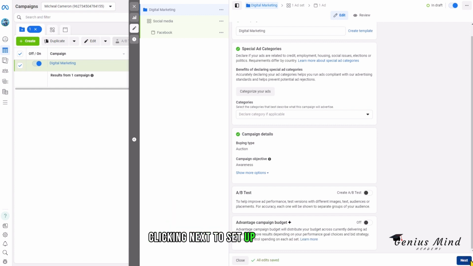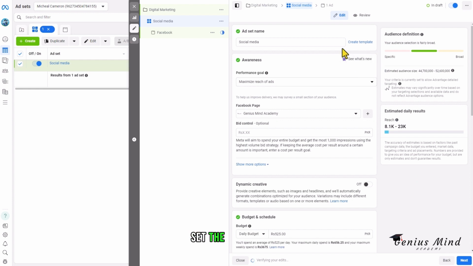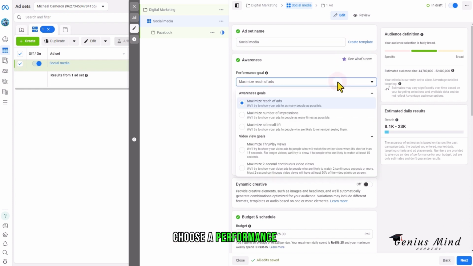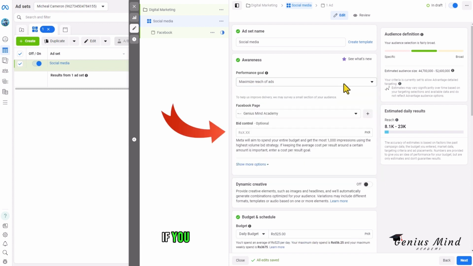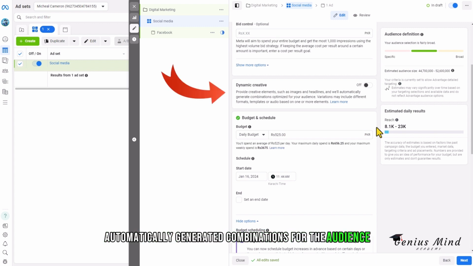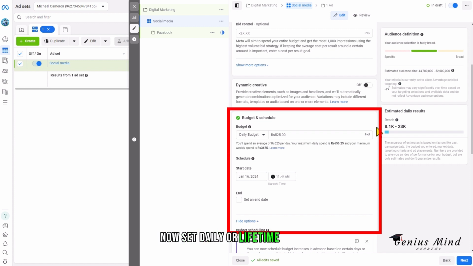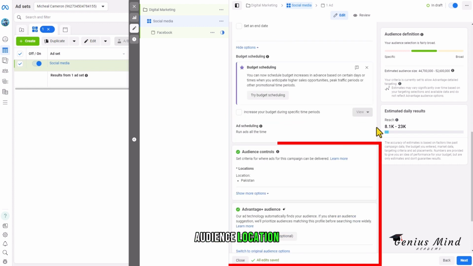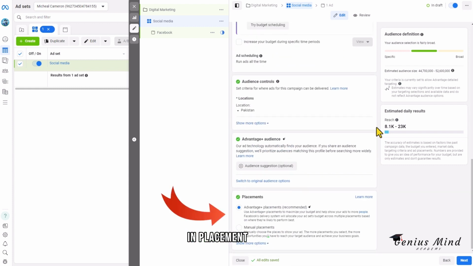Clicking next to set up ad set options, set the ad set name, choose a performance goal, and define how success is measured for the ads. If you want control over your bid, you can set a bid control. The dynamic creative option provides automatically generated combinations for the audience. Now set daily or lifetime budget, audience, location, age, gender, and demographics. In placement options, choose recommended settings or manually select places to show the ad.